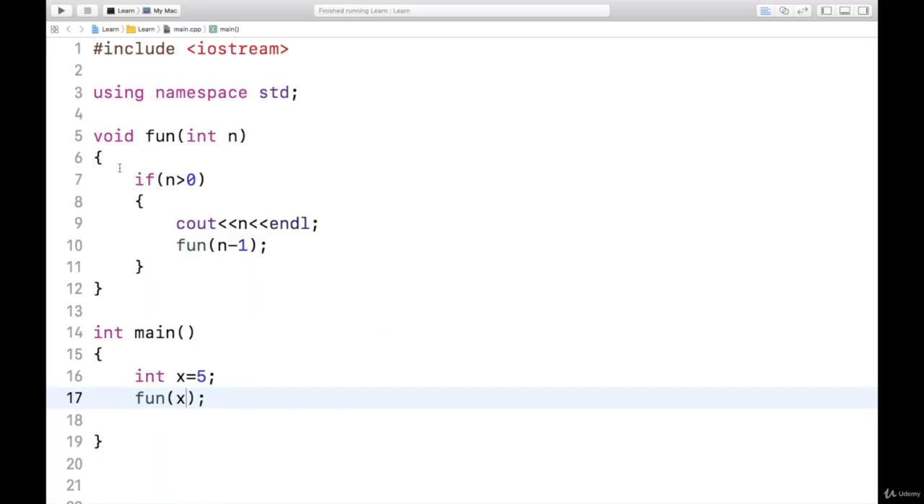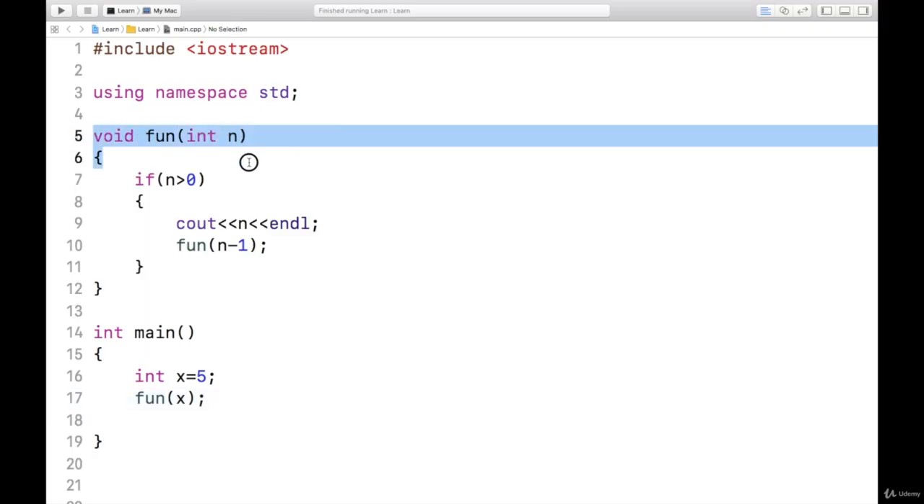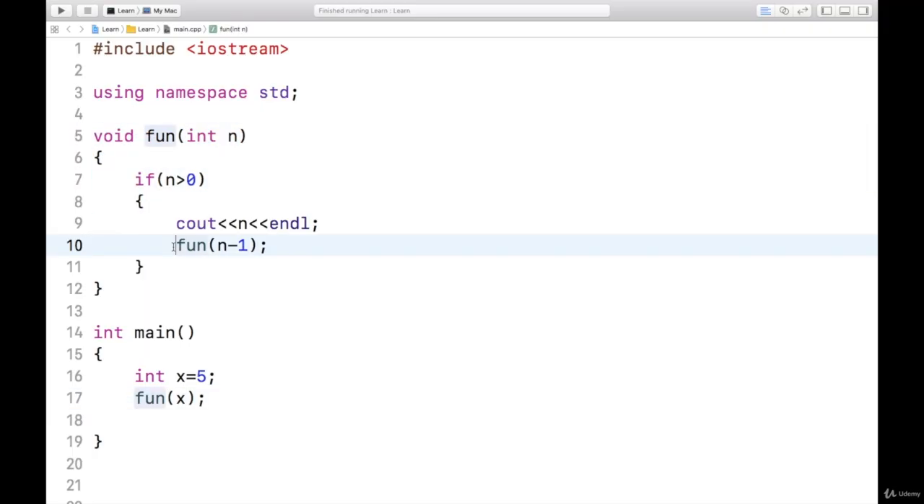Now let us look at the example of a recursive function. I have a recursive function here, that is function fun, which is taking parameter n, and a recursive function is one which calls itself. So this is calling itself. So a function calling itself is called recursion. Now this is having value n, but it is calling with n minus 1.